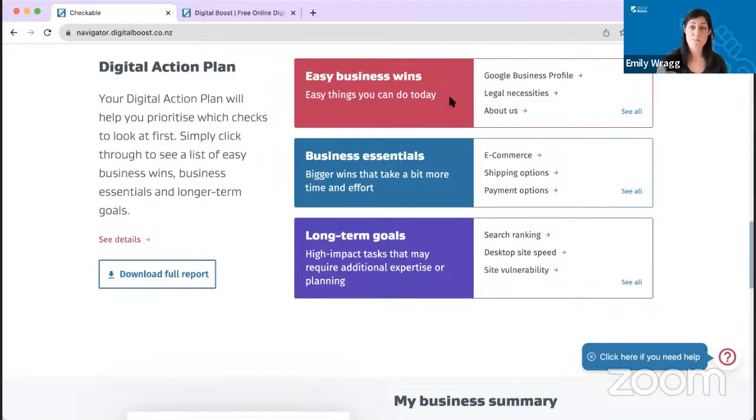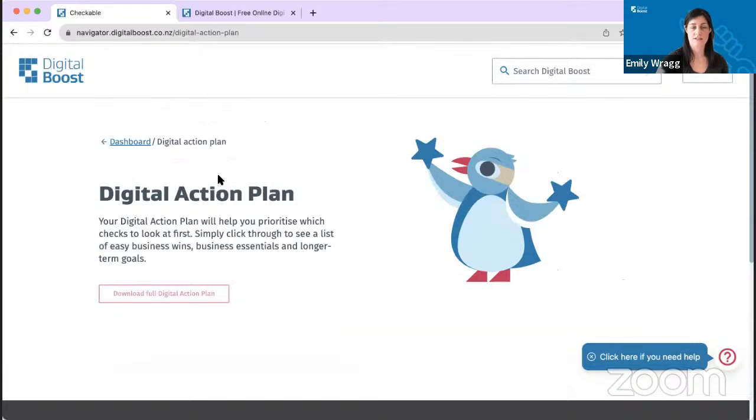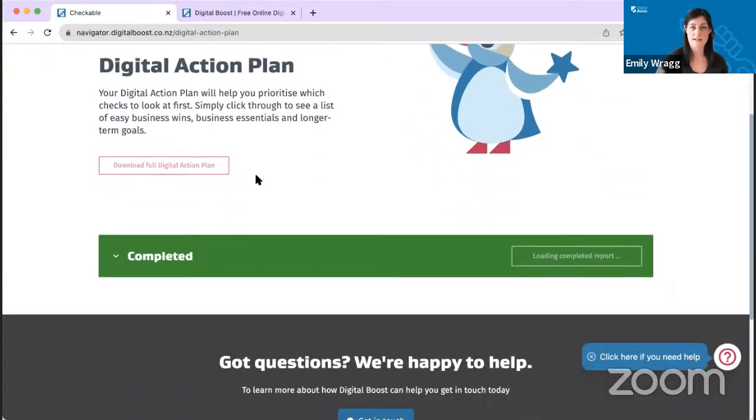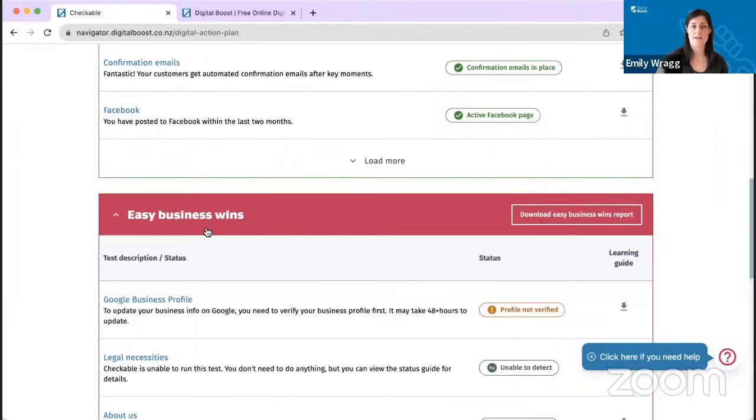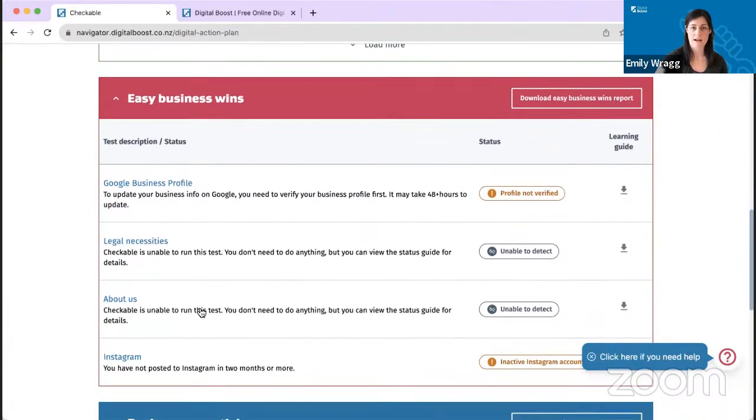This digital action plan is personalized to your business. So this will change depending on what things you update, any improvements that you make to your site. This will change. So this is purely for you. You can click through to each of these to learn more about those tests and what you might need to do to pass them. Or you can come through to the digital action plan itself, and you'll be able to see things that you've passed, and you can find all of your next things on your list that you might want to tick off.